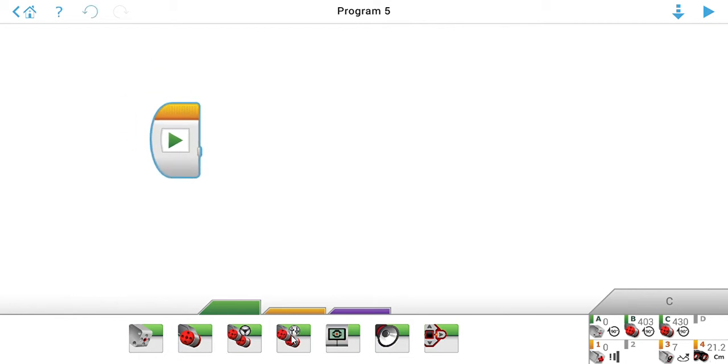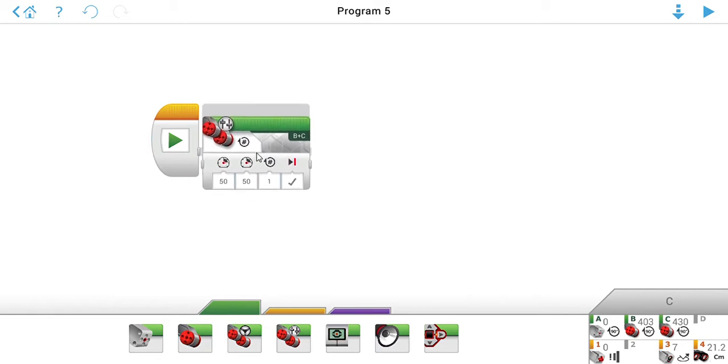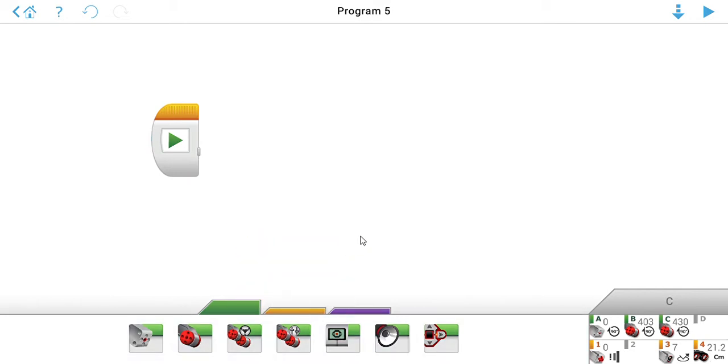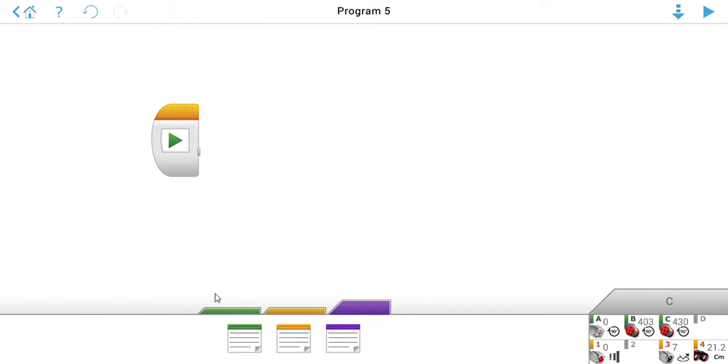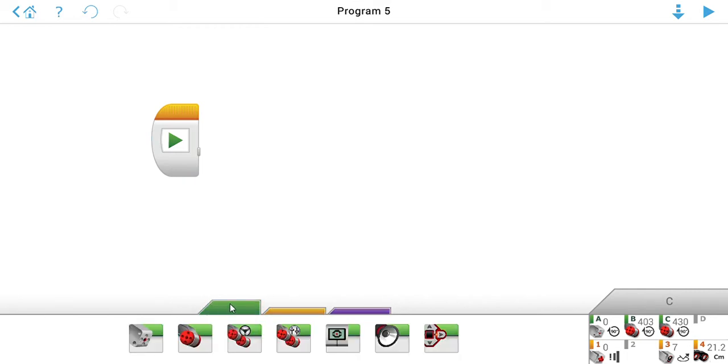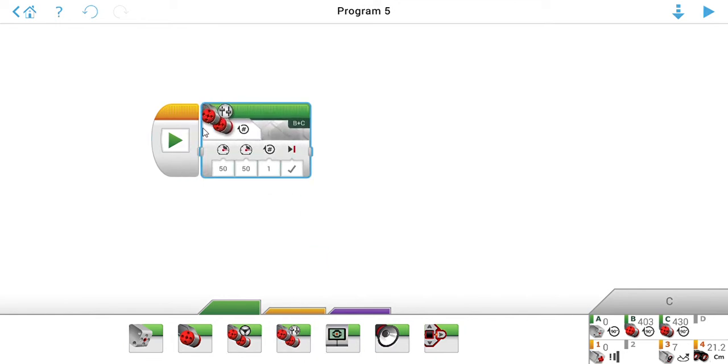So I'm going to just show you very quickly how to make it go forward. You'll come down. I'm in the green tab here. You can switch tabs, but right now we don't need to. So I'm in the green tab, and you'll see this with two orange. These are the motors that are on the robot, and what look like two sliders. So we'll drag this up. There's a bunch of options here.